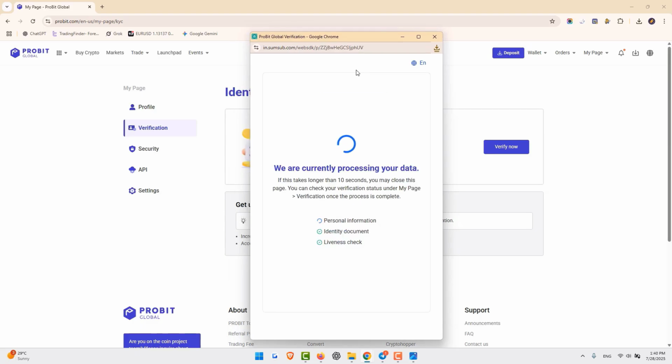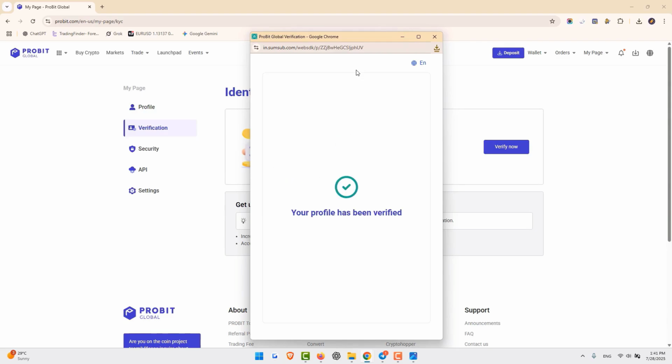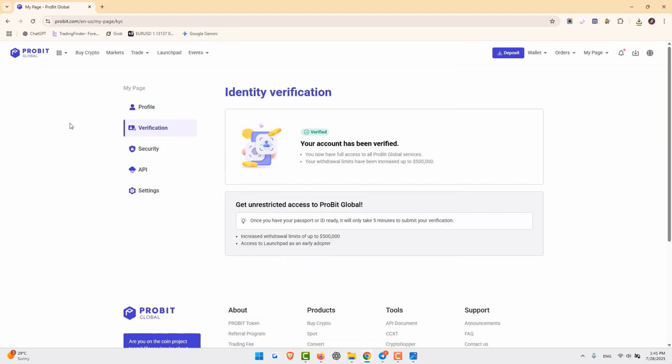After your face is fully scanned, your personal information will be processed, and after a few minutes, your profile will be successfully verified. Now you can return to your exchange page, and in the verification section, you'll see that your profile has been successfully verified.